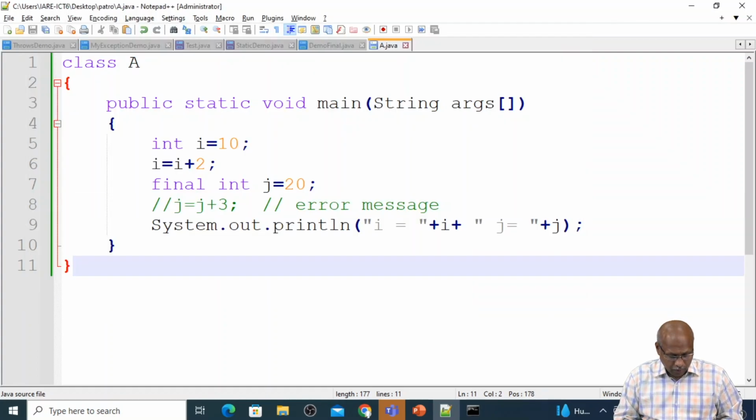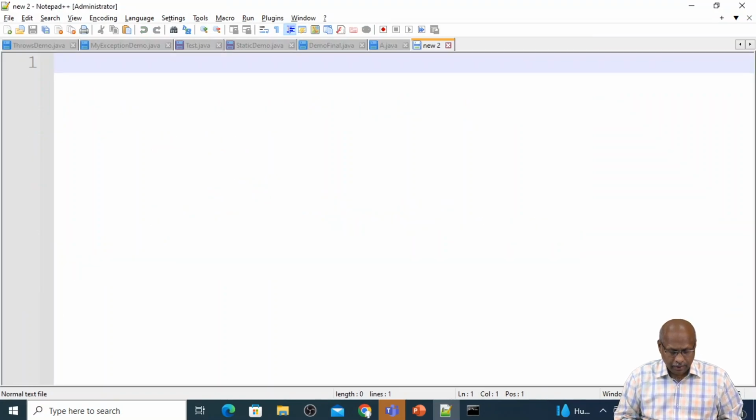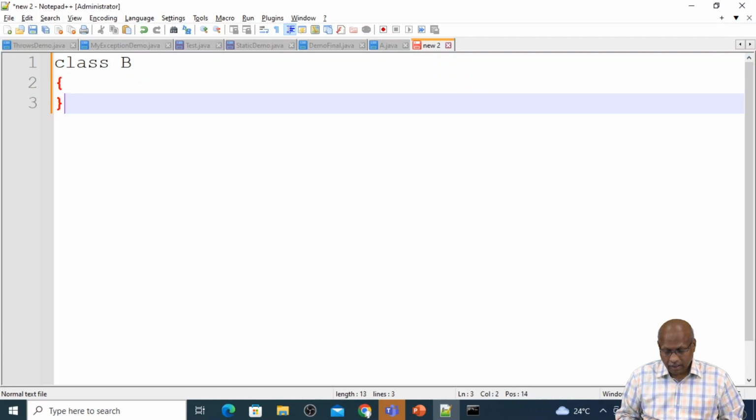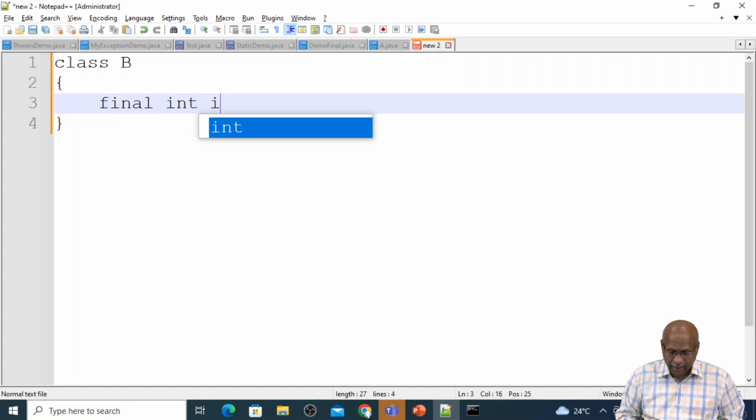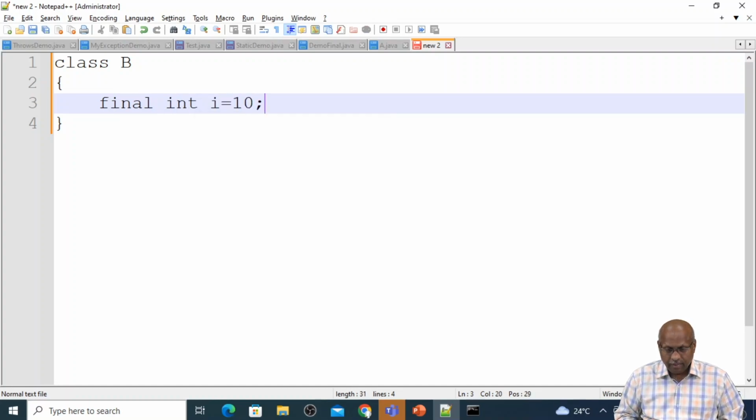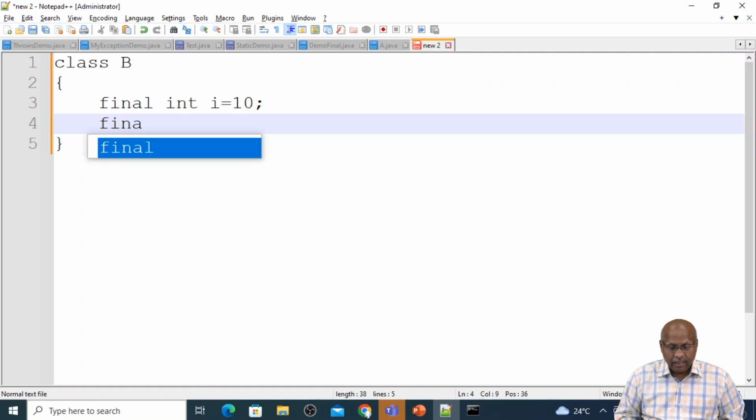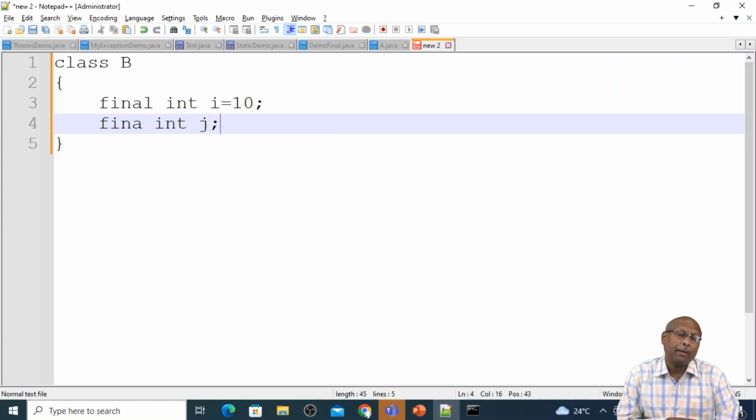I'll give one more program. Control A, Control N, class B. Here I am having final int i equal to 10. Final int j. See here, j I have not initialized. I simply declared j as final. Now what is j? It is a member variable. It is not a local variable. It is a member variable, but it is final.